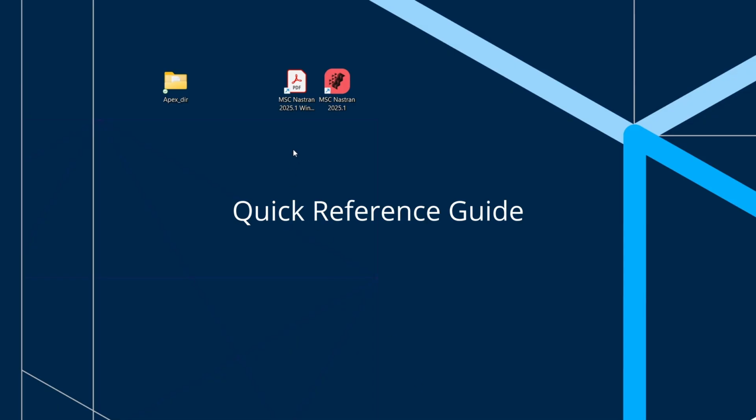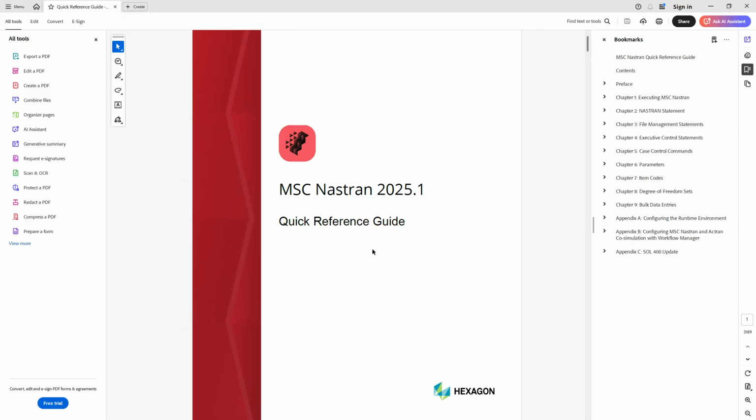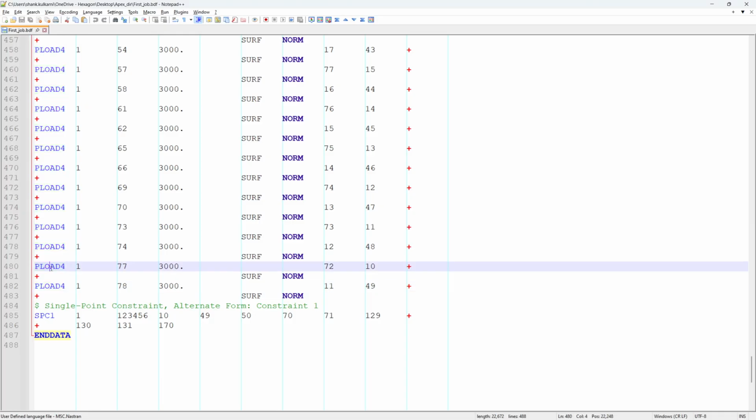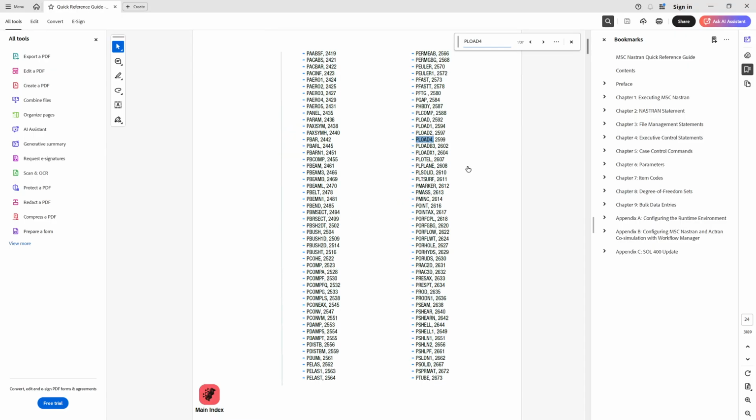Whenever you install the Nastran documentation, you get this icon on the desktop. You will be greeted by this screen. And here you have something called the Quick Reference Guide. Let's go in this. This has explanations about all the keywords used in Nastran. Let me just give you a couple of examples. Here we have the keyword PLOAD4. We can just search for that keyword.